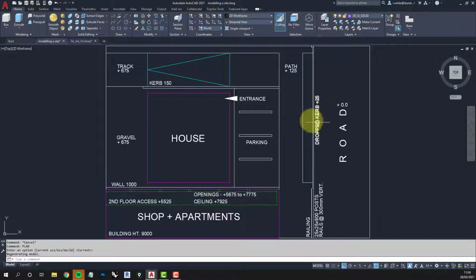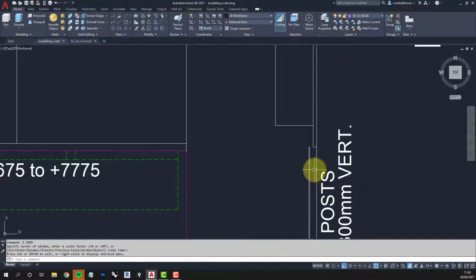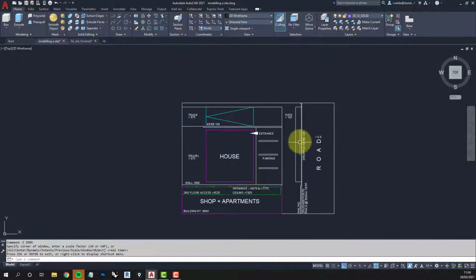But let's just talk through what happens on the site. We've got a road here, which we're saying is level in both directions, along the road and across the road, at level 0. The footpath is generally 125mm higher than a road. But to get onto the footpath and get over it to park the car, you have to use what's called a dropped curb. So here the curb is 125mm high, but then it drops to 25mm high where you need to get a vehicle over.